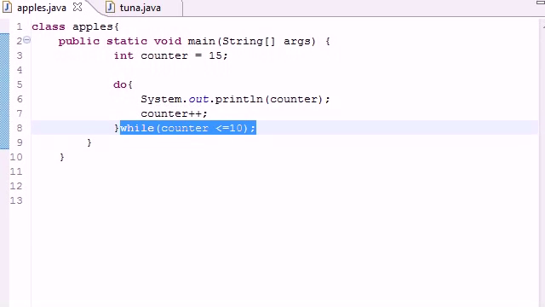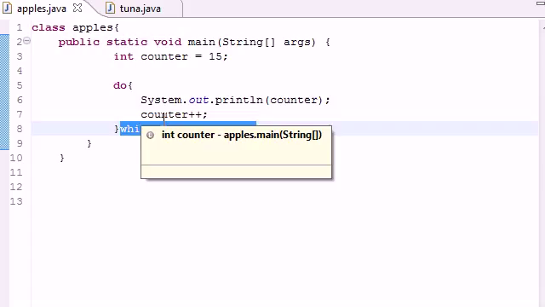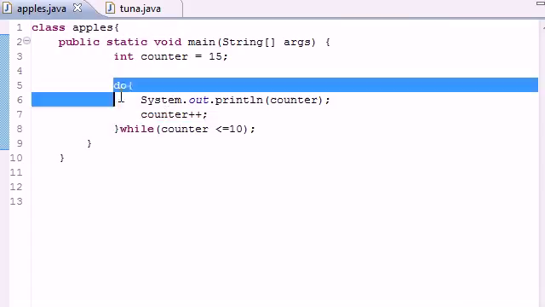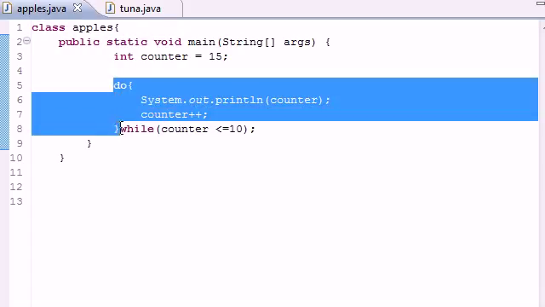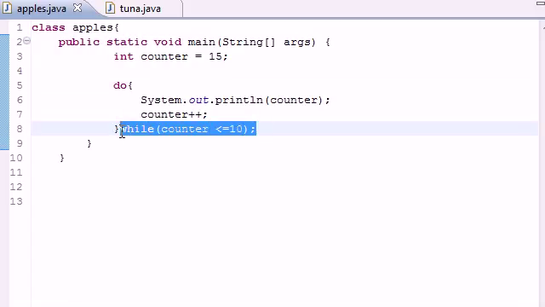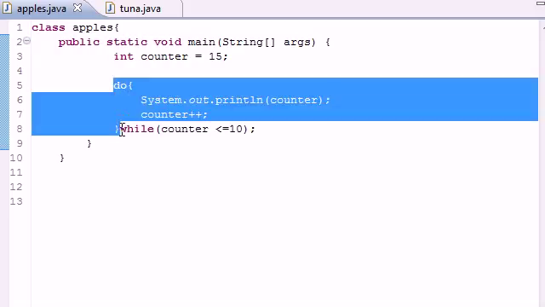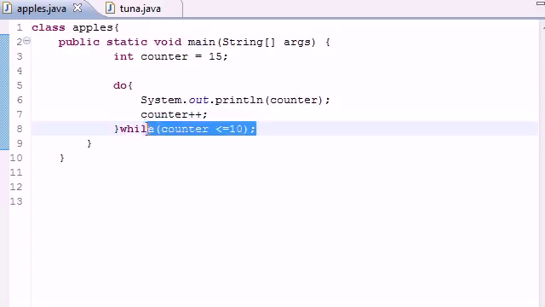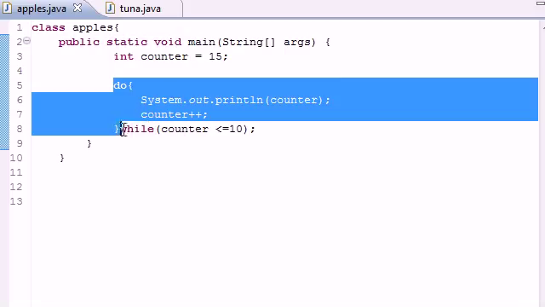So that is the difference between a while loop and a do loop. Anytime you want to do something at least once, you use a do loop. Anytime you want to test it first and only run it if the test is true, that's when you use a while loop. But again, a do while loop guarantees you at least one run of your loop, and a while loop only runs it when the test is true. So that is how you use a basic do combined with a while loop to form a do while loop.